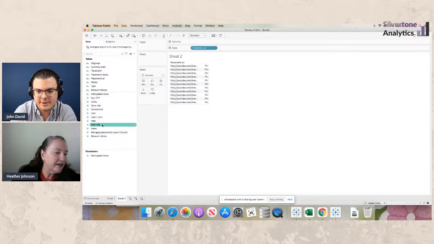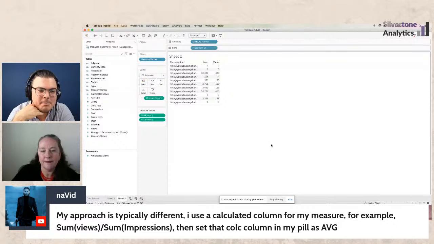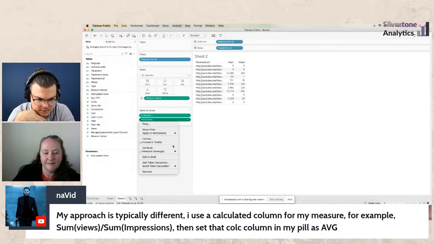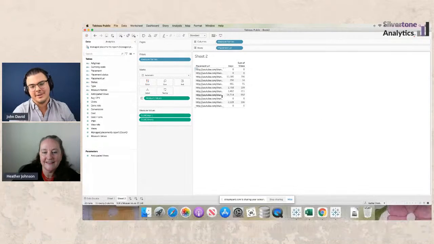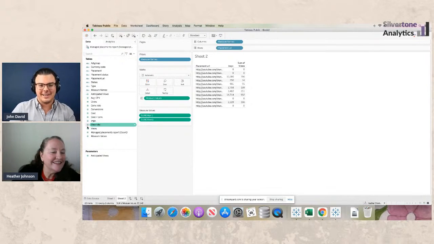All right, Naveed actually has some commentary. Naveed is saying, my approach is typically different. I use a calculated column for my measure, for example, sum of views divided by sum of impressions. Then I set that calc column as my pill, in my pill as average. All right, you guys are way more technical than I am. Naveed is putting me to shame because I saw that he's got an MBA too.